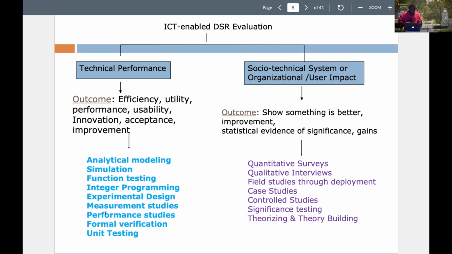Then analytical modeling and the measurement studies. Measurement studies compare with existing ones and see what's better. And then for socio-technical, show what is better with improvement and statistical evidence. You can use quantitative surveys, qualitative survey interviews, field studies through deployment, case studies, control studies, significance testing, theorizing, and theory building.